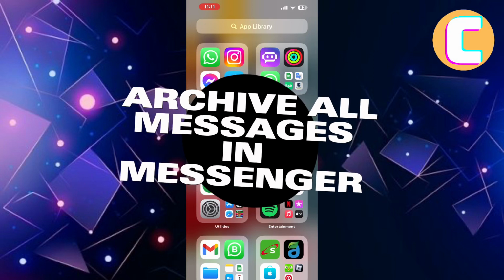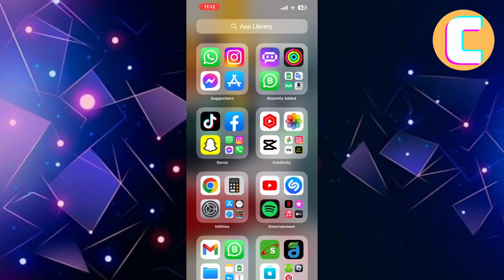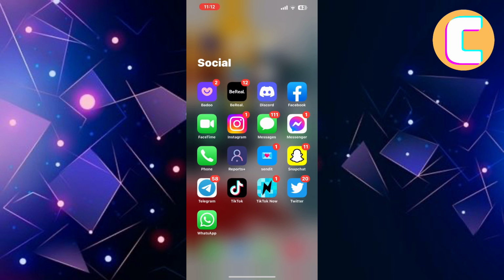How to archive all messages on Messenger in one click. In this video, I will show you how to archive all messages on Messenger in one click.